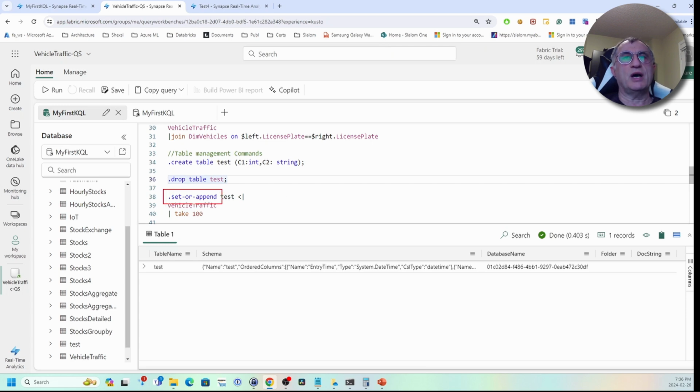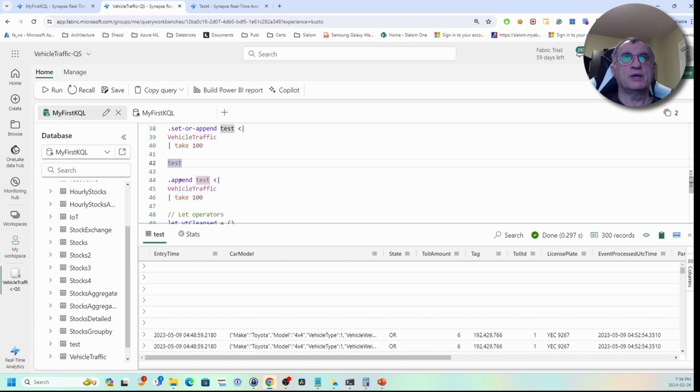command, so set or append command, allows you to create table and then it specifies a query that this table will be filled with. So if table is there, then this data will be added to that table. If not, then this table will be created from scratch. So let me run this. The append command works similar way, except the table should be pre-existing there.